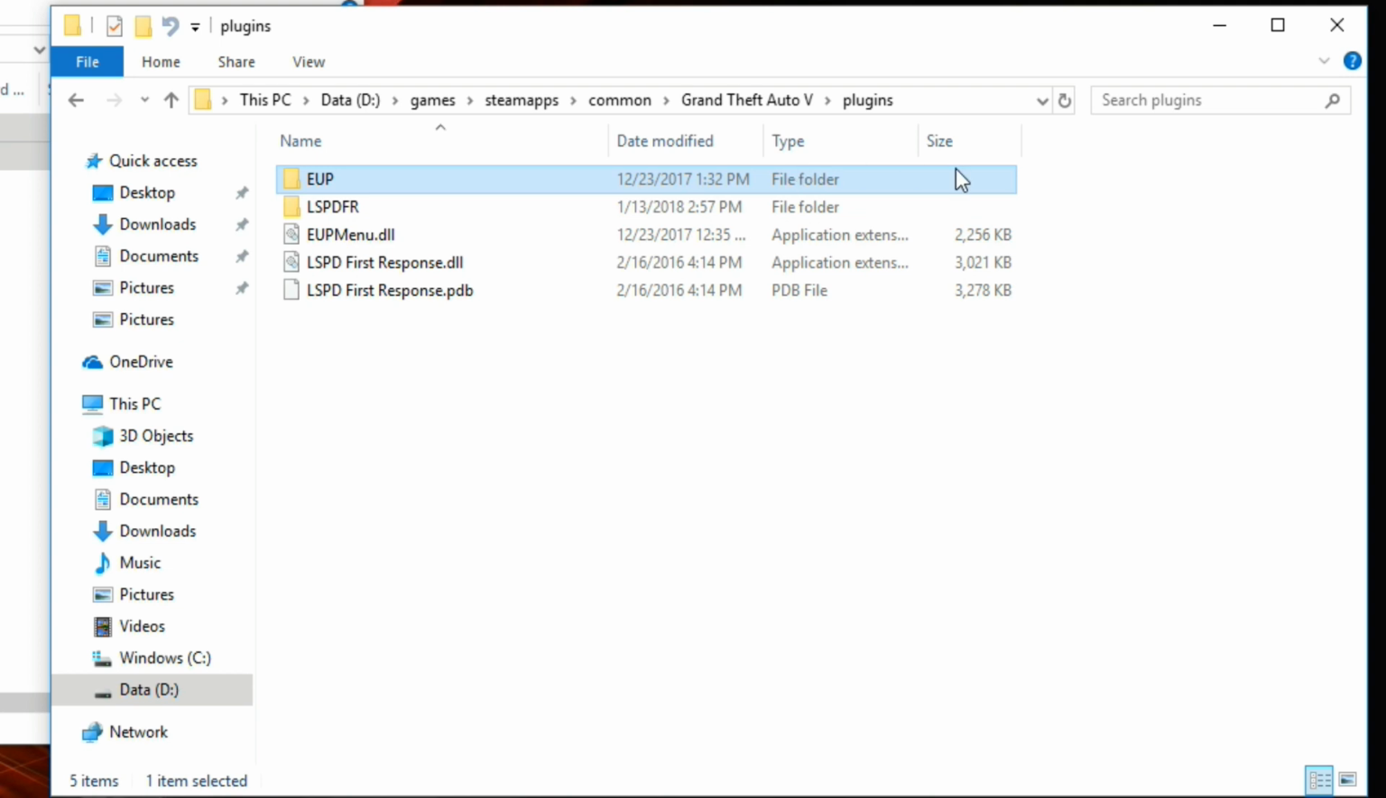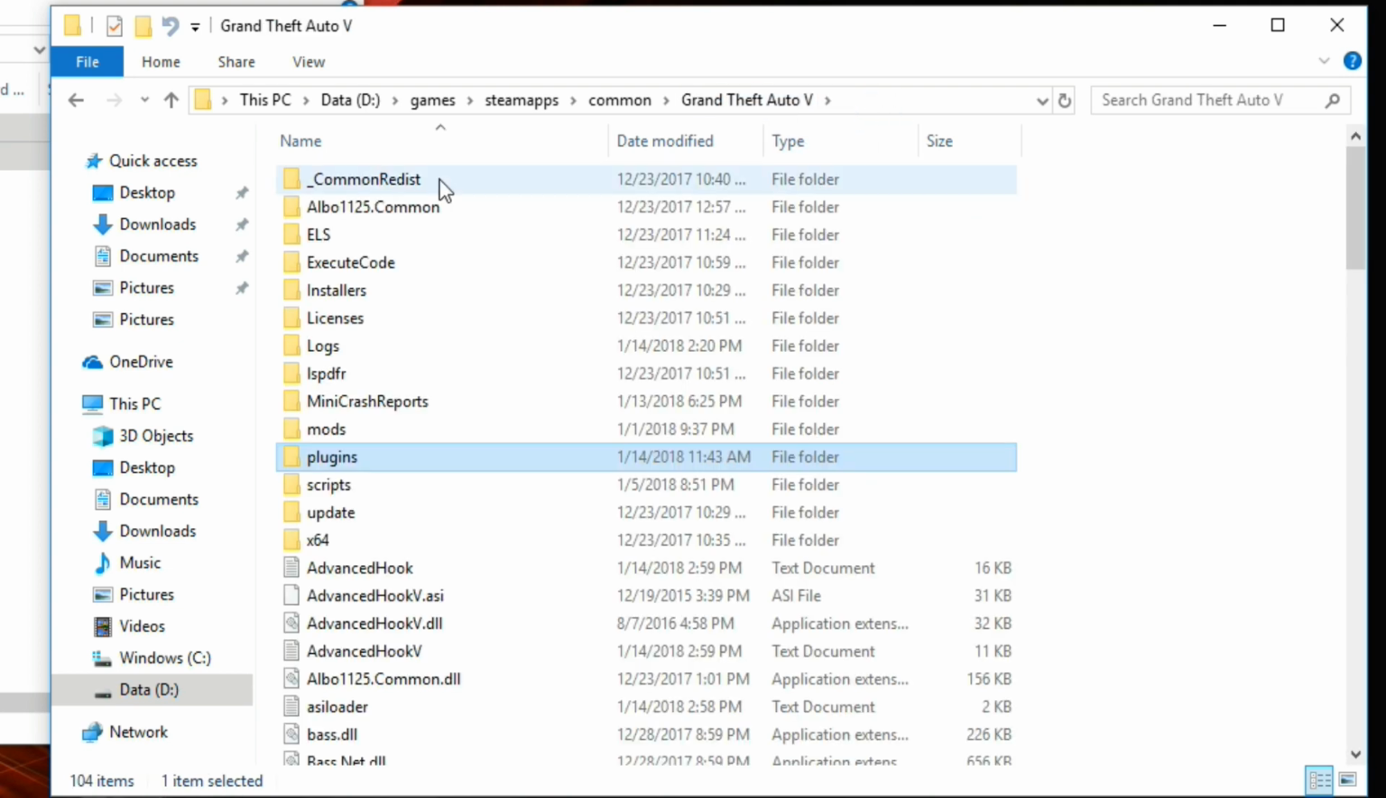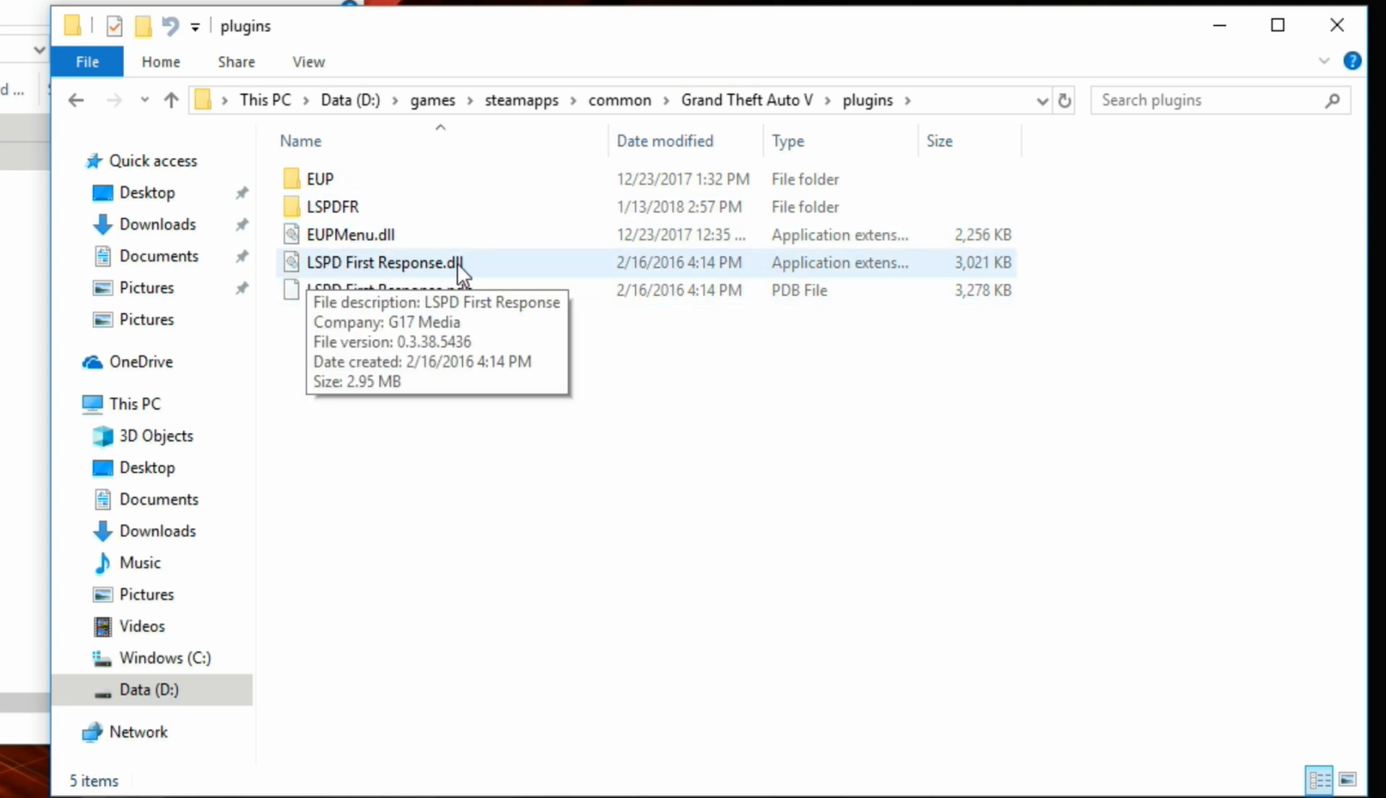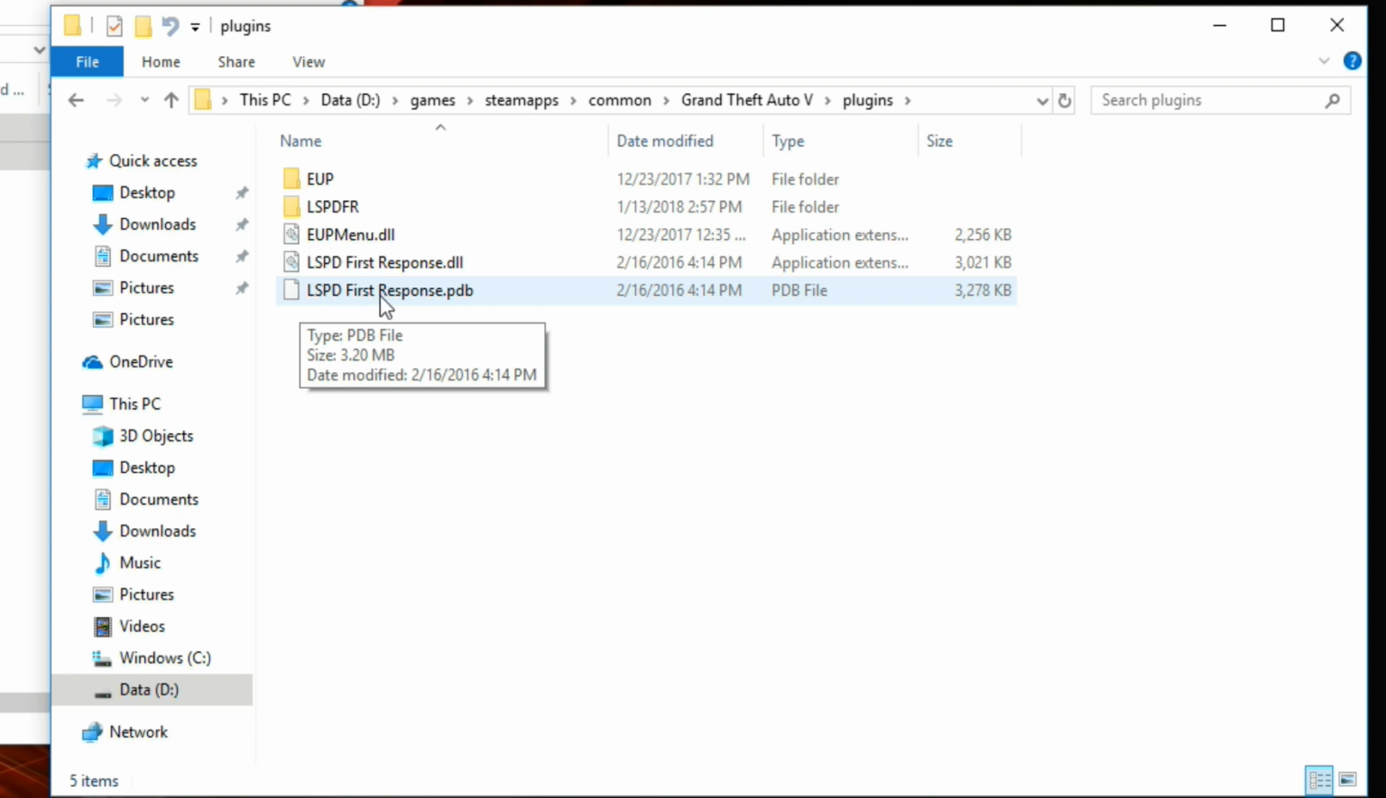It's not any farther into there. It's just your Grand Theft Auto 5 plugins, and then you're going to put it into that folder. You should see LSPD First Response and LSPD First Response.pdb and LSPDFR folder. That's what you should see. So just like this. That's what you need to see.